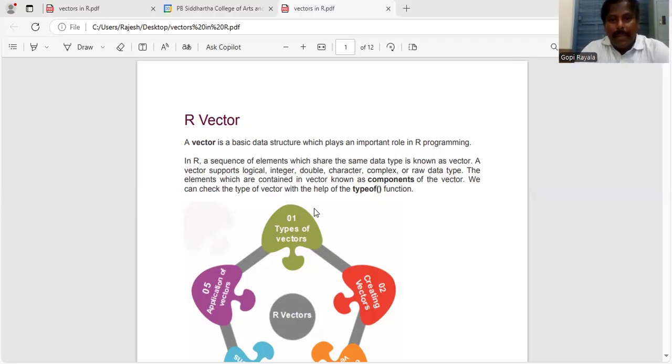The vector is the basic data structure which plays an important role in R programming. In R, a sequence of elements which share the same data type is known as a vector. A vector is a one-dimensional array. An array is an ordered collection of homogeneous data elements. Homogeneous means the same category.